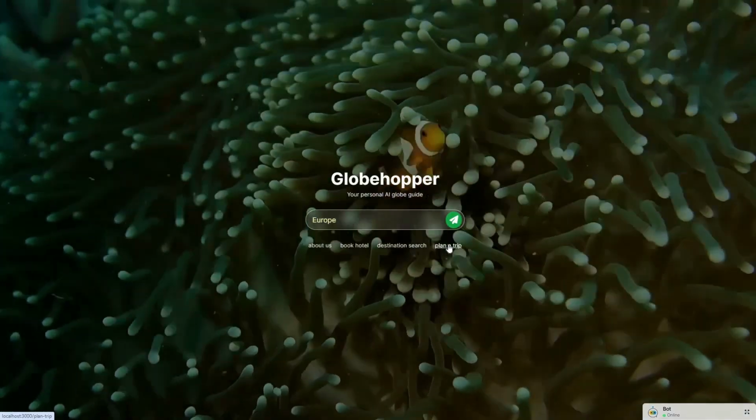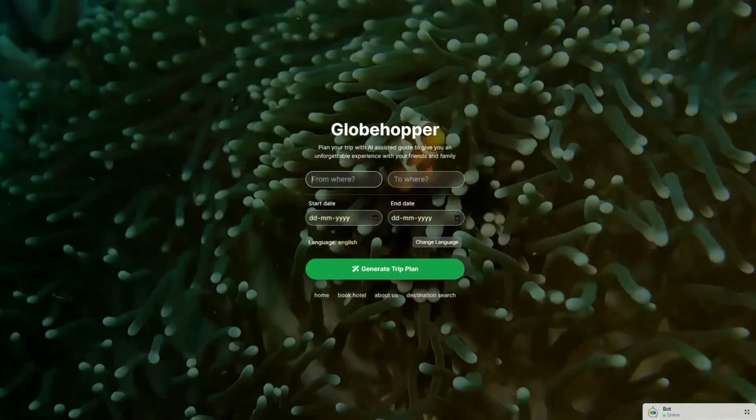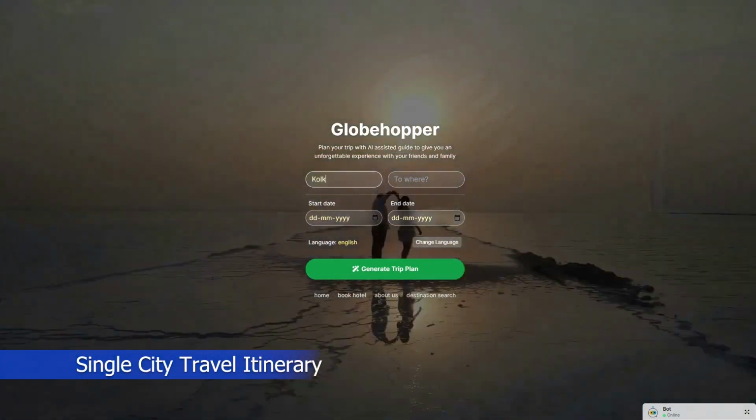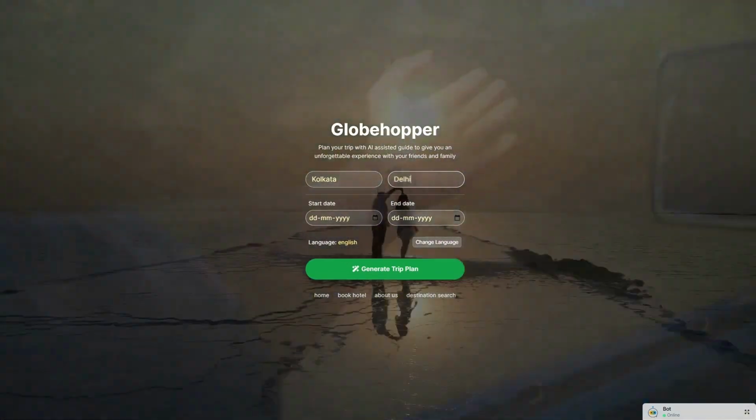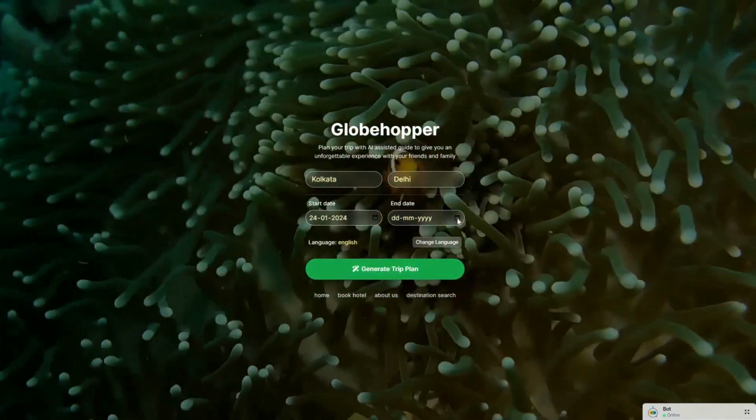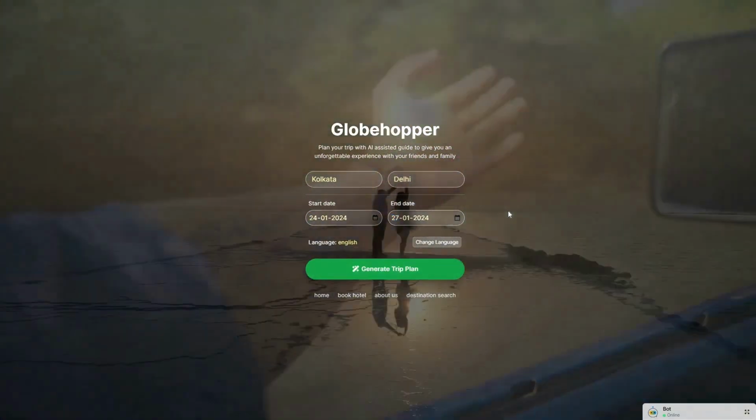Now for single city travel, the user can travel from, for example, Kolkata to, let's say, Delhi, and we can select a date and click on generate travel plan.